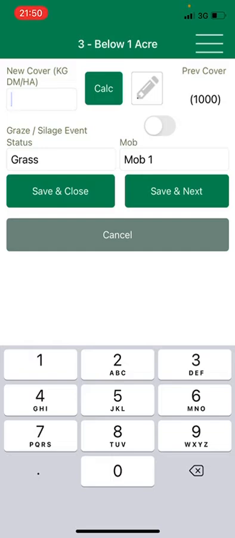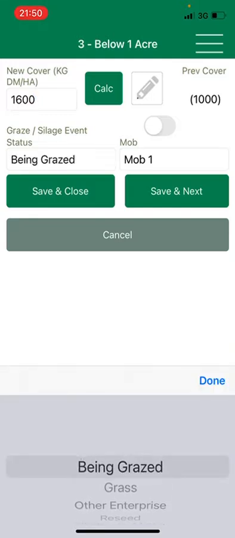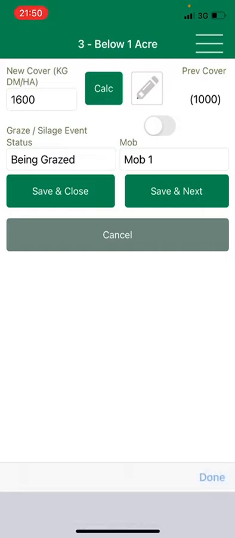Now this next paddock is number 3. It's called Below the 1 Acre. The cover on that, which I believe is just after being pre-mowed about an hour ago. Cows are after just going into it after an evening milking, so 1600. Instead of grass, we're going to say it being grazed there and hit done, and so that's all we need to put in that one. Hit save and next.